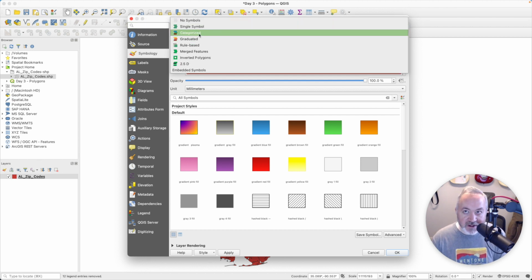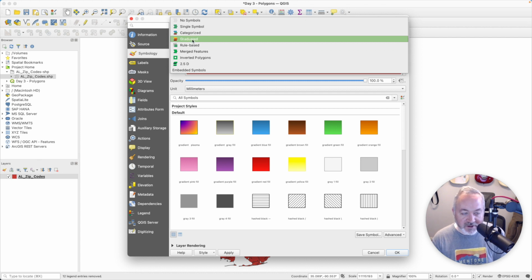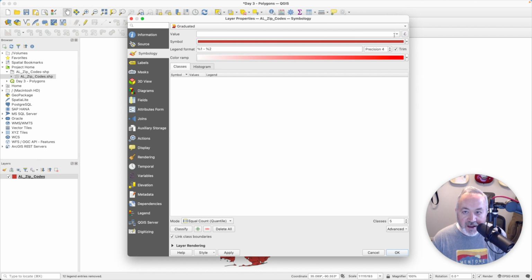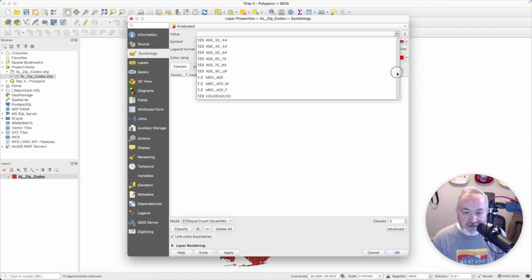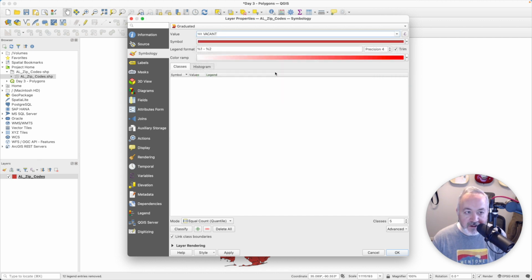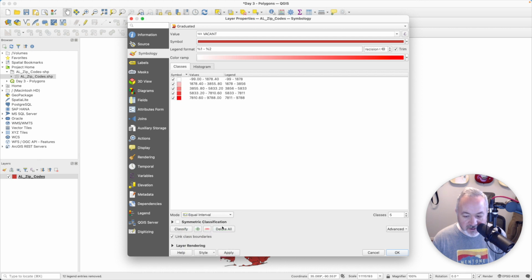Categorized is good if there's a number of distinct categories. I think graduated is better if there are ranges that you're interested in. And I'm going to pick the field vacant. And so there's a couple of different modes for splitting this up. I think I'm going to go with equal interval. And let's see what happens if we hit 5.